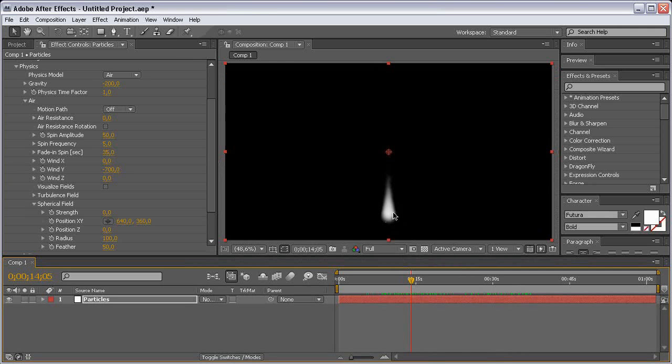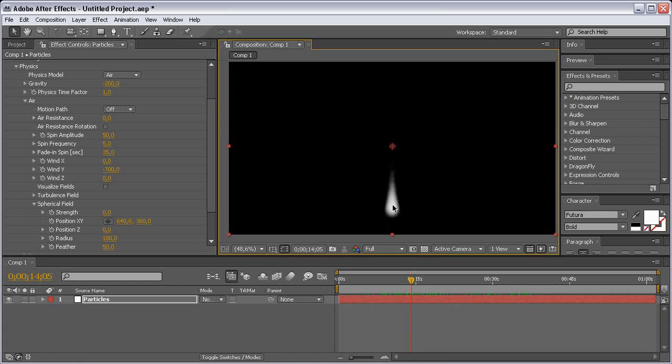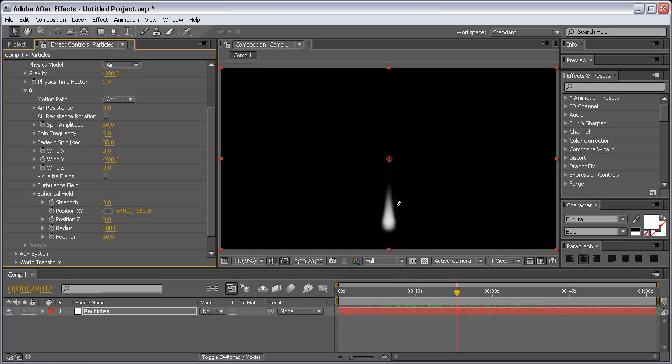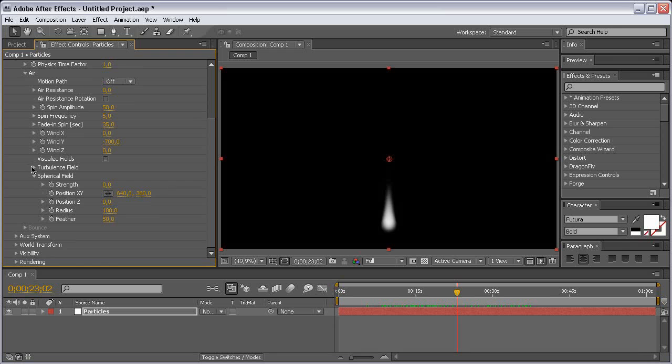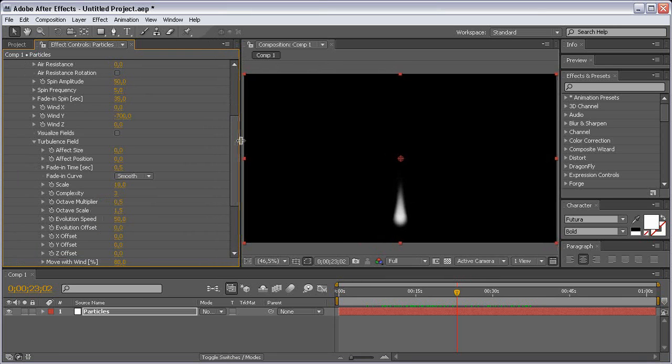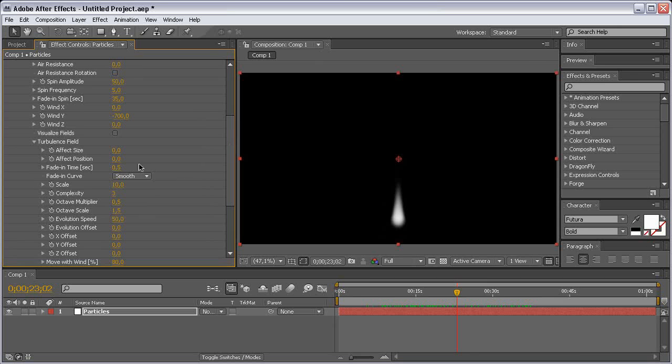And you can use this as a flame if you cover it and play with the settings. It may look convincing if you tweak the settings, but for the sake of this tutorial I'm not going to show you how to do that, and focus on the main thing, which is to create the convincing smoke. And let's move on to the turbulence field, and let's change some settings.